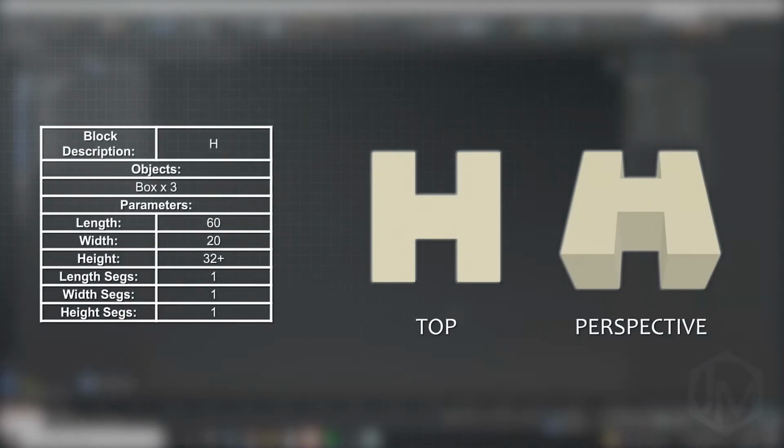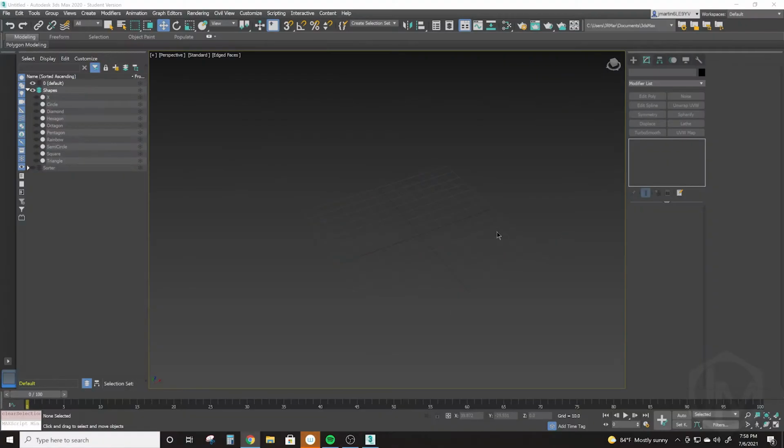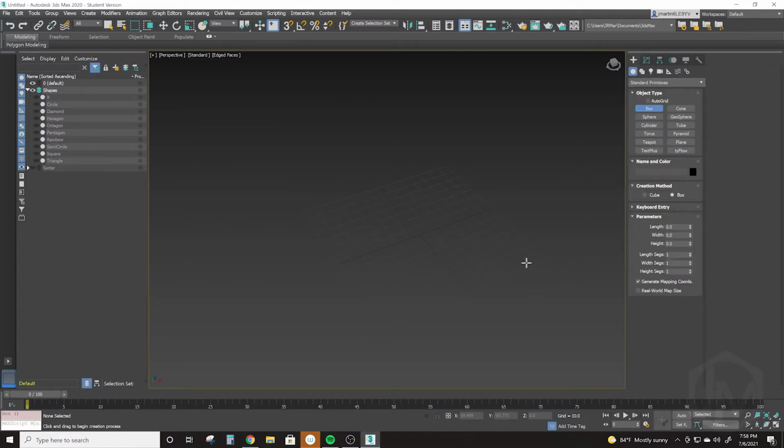Our next shape block will resemble an uppercase H. To create this, we'll start with the same base as the X or cross shape. We'll create a box using the parameters listed in the table. To complete the shape, we'll make 2 additional clones. We'll space these blocks out exactly 20 units, which is equivalent to the width parameter.